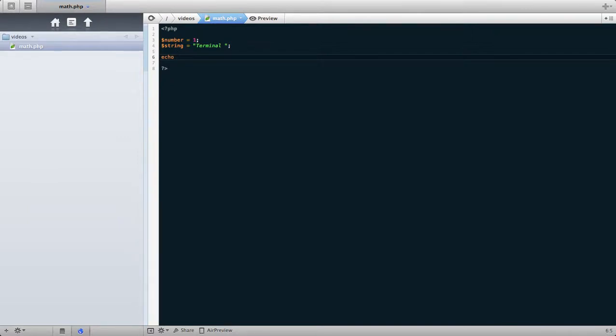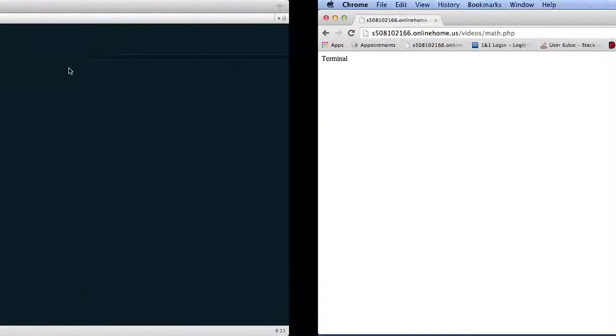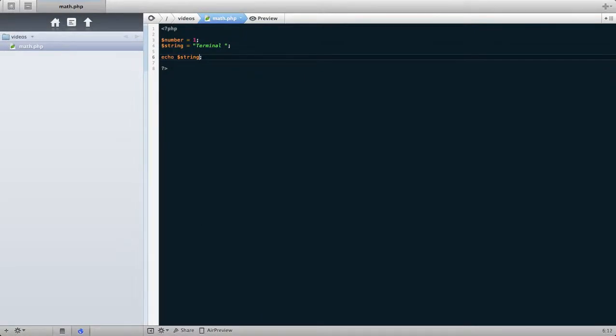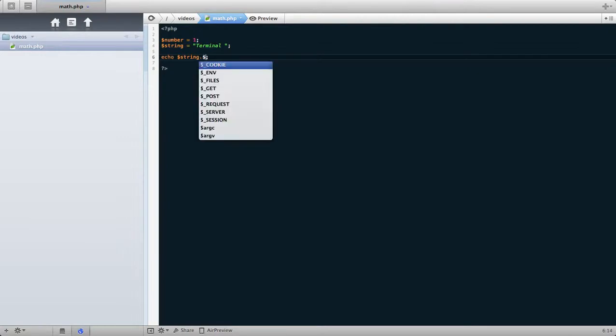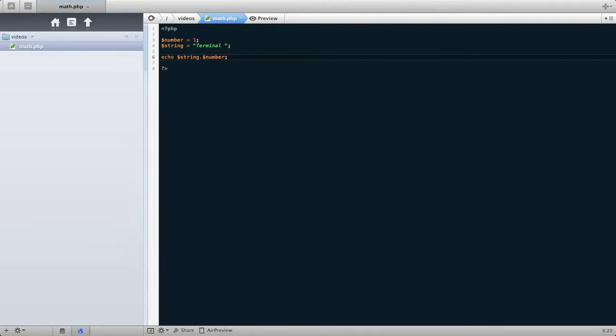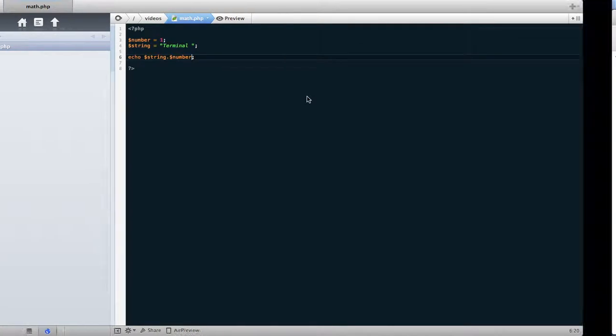So let's echo our string first. And let's make sure that prints out terminal. And it does. Okay, cool. Now let's append our variable number to the end, and to append you just do period number, right? Save that. Let's see if it says it. So it should say terminal 1.